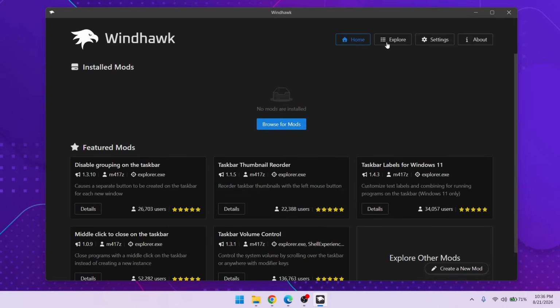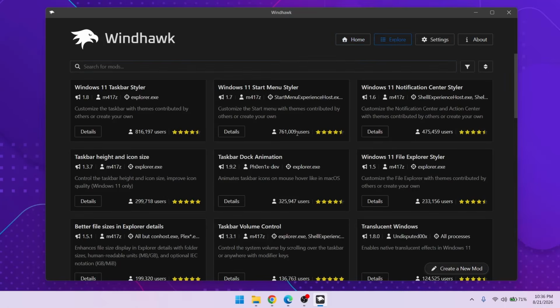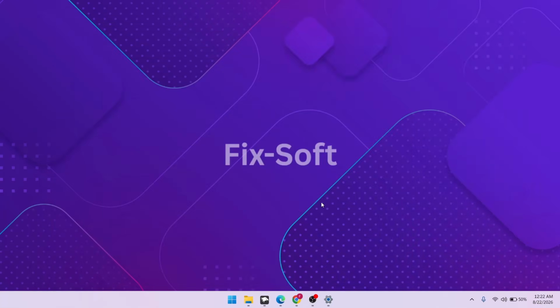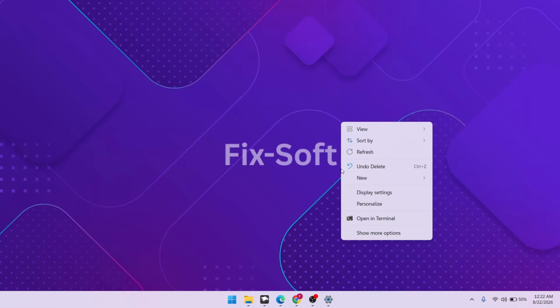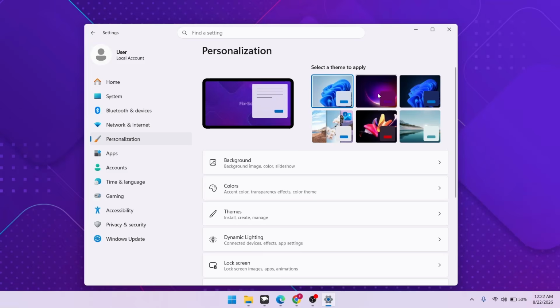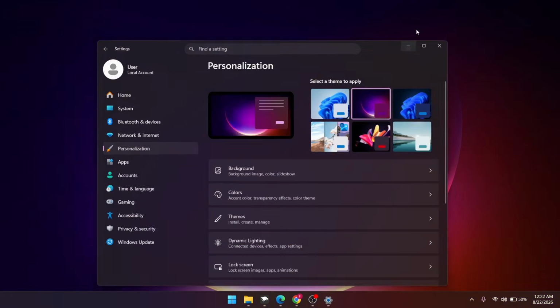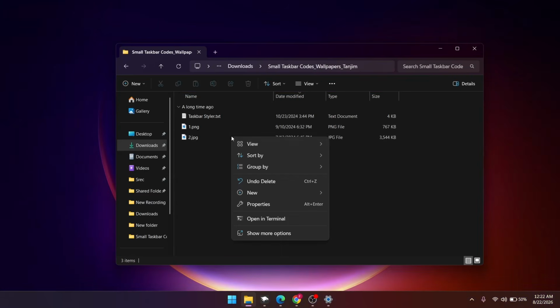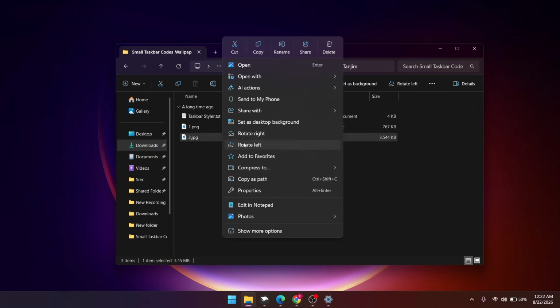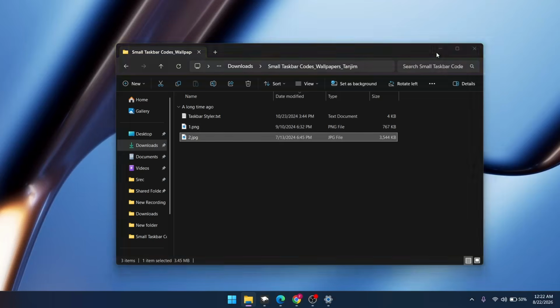So, this is WinHawk. Go to the Explore tab. Here, you'll see a lot of different options. Before that, go to your personalization settings and choose either a dark or light theme. Also, make sure to set a good background. I'll leave a link in the description where you can download the background images I'm using in this video. Simply download your favorite one and set it as your wallpaper.